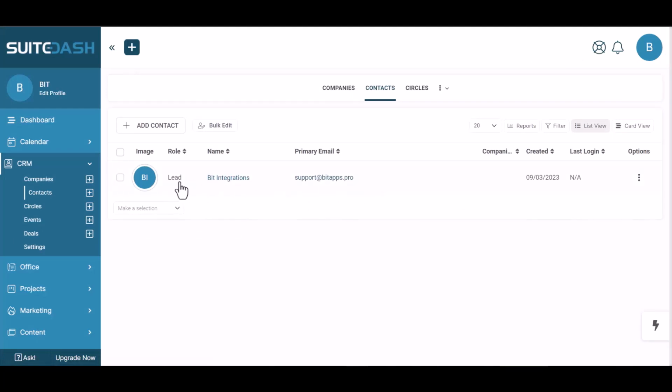Now go to the SuiteDash site and go to Contacts. You can see the data came successfully in the SuiteDash site.